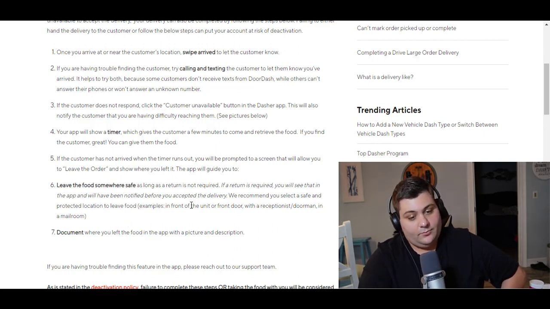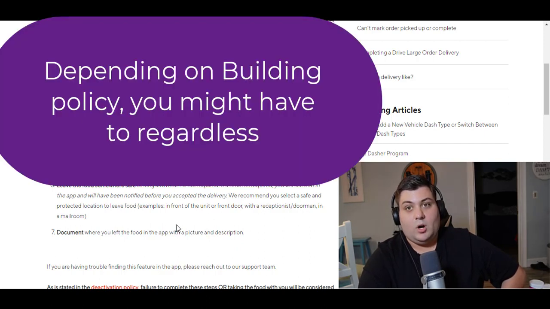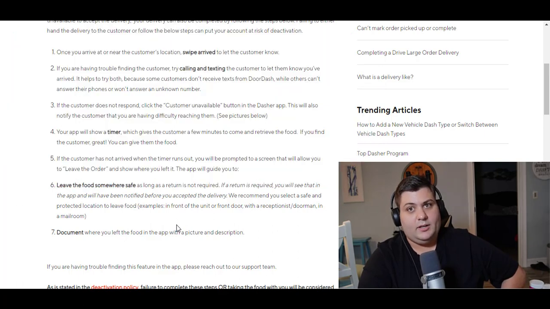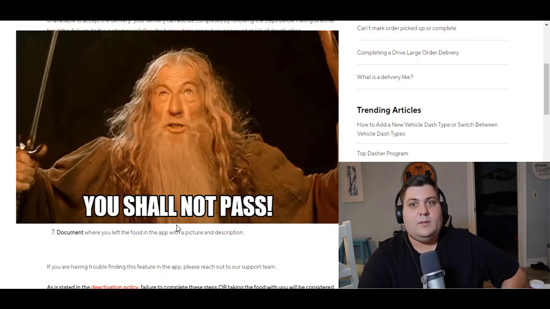Returning it to the front of the unit or front door, that's typically fine. A receptionist or doorman might actually be required based on the actual apartment complex you've got. Let's say you're delivering it to a customer that's on the 6th floor of an apartment building and there's a security guard that's running the door. They stop you at the door, you say, hey, I'm delivering a DoorDash order. There is a chance that their building policy is you have to leave it with the security guard.